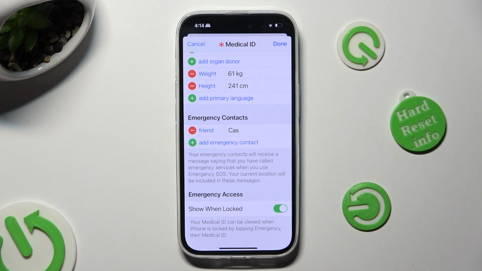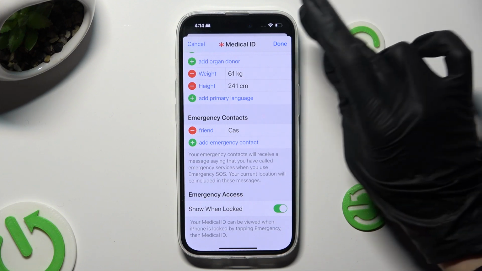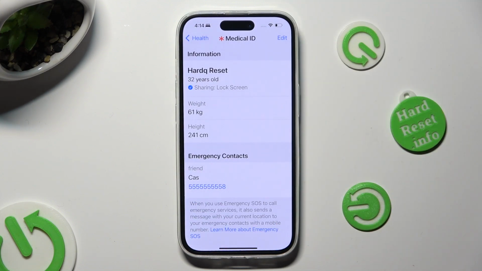Finally, to save your emergency contacts, click on Done at the top right corner. So when I do that, as you can see, mine was successfully added.